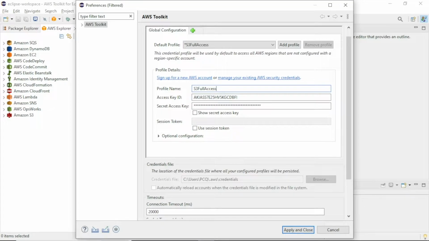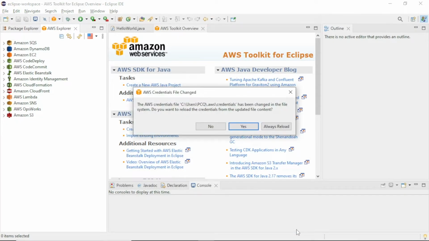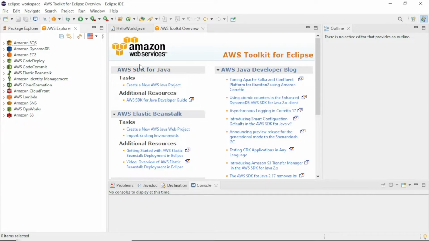I can click Apply and Close to modify the name and close the window. Notice that another window opens indicating that the AWS credentials file has changed. I'll click Yes to reload the credentials, and with the new credentials loaded, the default profile box reflects the new name.